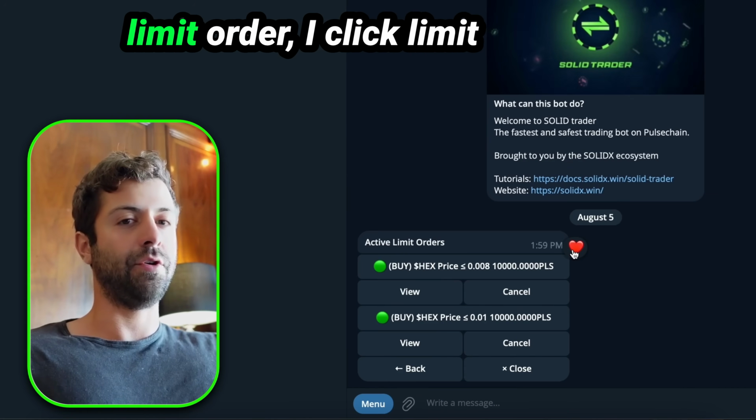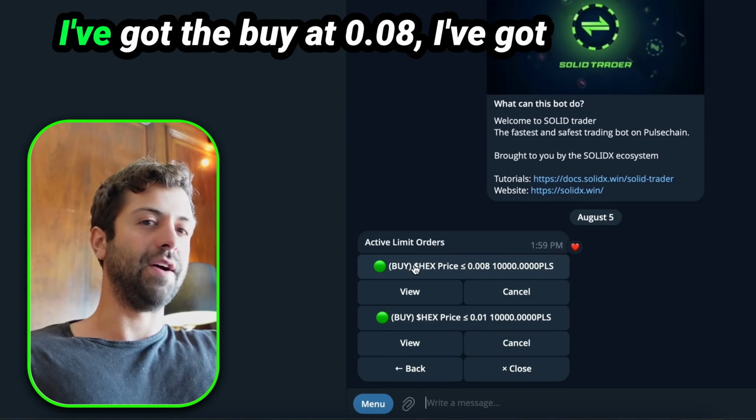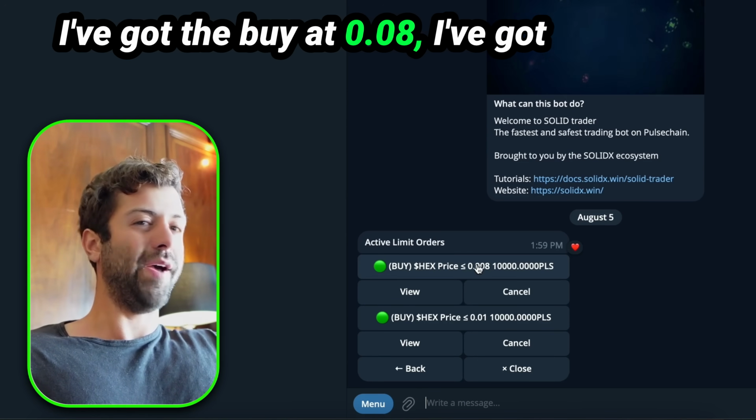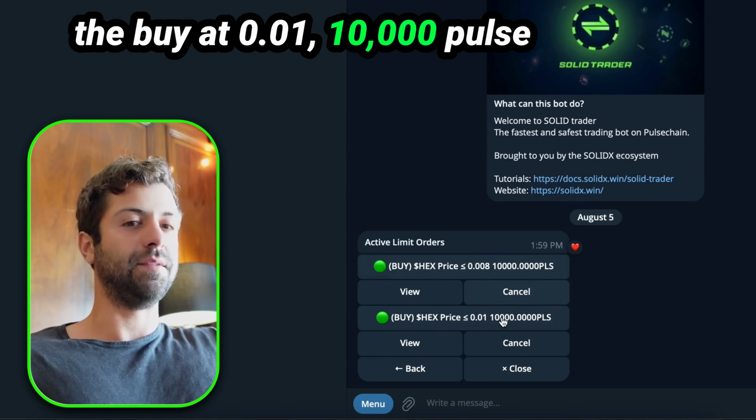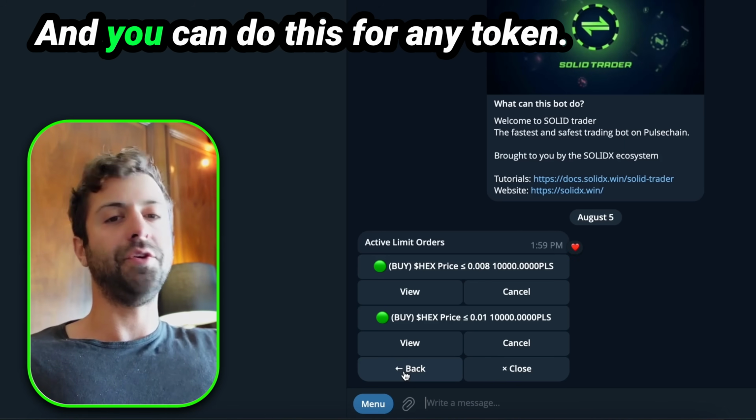So if I want to check on that limit order, I click limit orders. Here we can see it. I've got the buy at 0.008. I've got the buy at 0.01, 10,000 pulse for each. Hope that gets hit. And you can do this for any token.